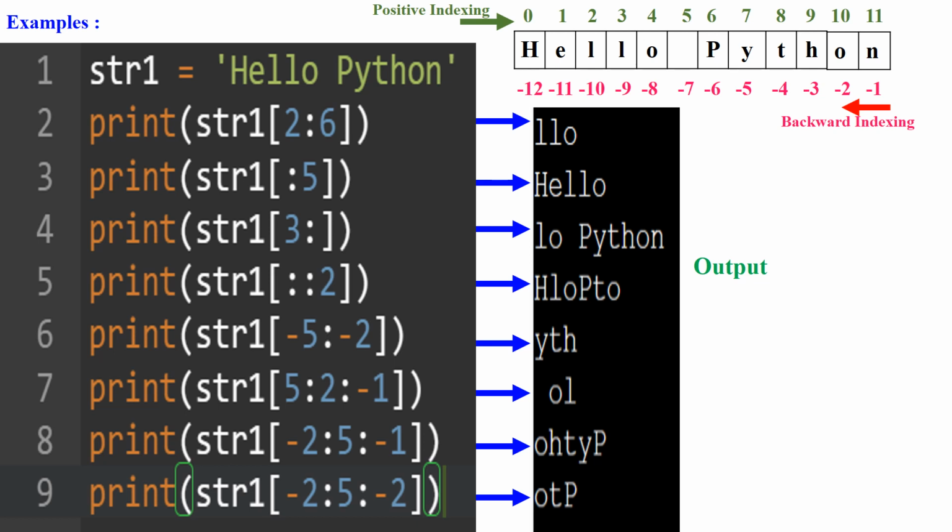In line 7, str1[5:2:-1] selects a substring from index 5 to index 2 in reverse order due to the step of -1. The selected substring is space OL, which is printed.